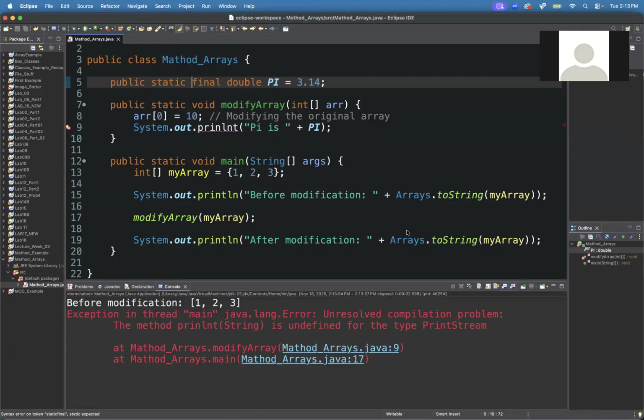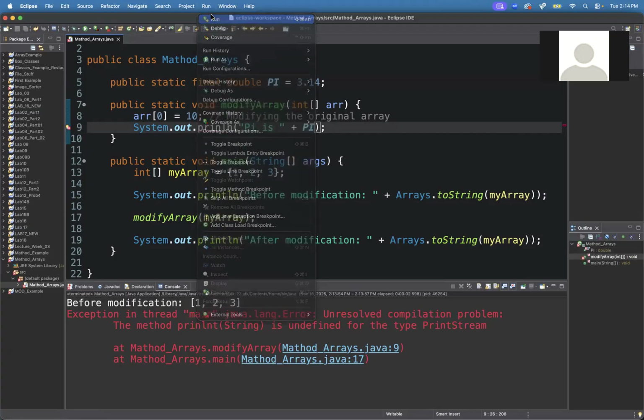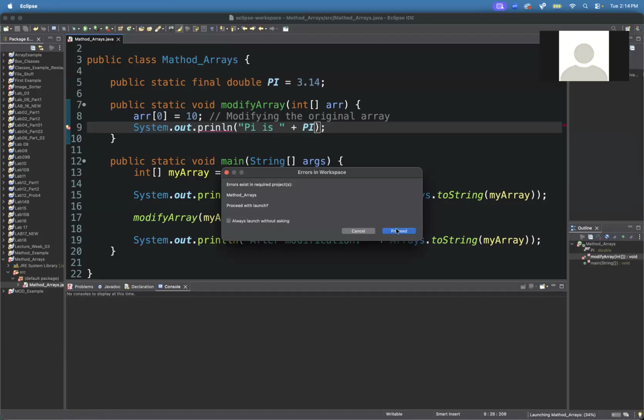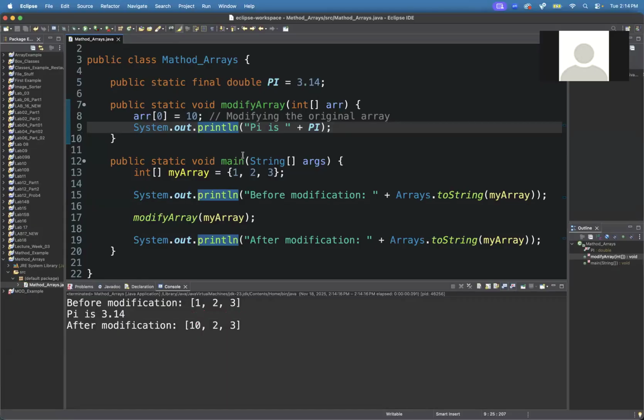What are you complaining about now? Print. Oh, I misspelled print line. Okay, fair enough. Method print line. Oh, I still misspelled the print line. Okay. Oh, okay. There we go.